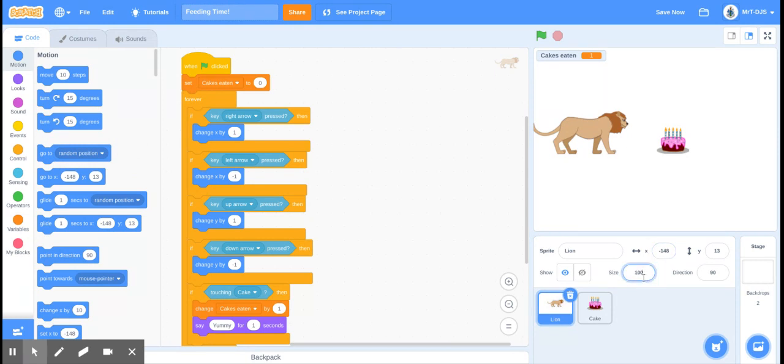You can adjust the size of the lion. So let's make the lion a bit smaller. That might make things harder. Let's drop them down to size 50. You can make the cake smaller. You could do anything you like that way. You could have the cake get smaller each time it gets bitten, and the lion gets bigger each time it bites the cake. Lots of options there.